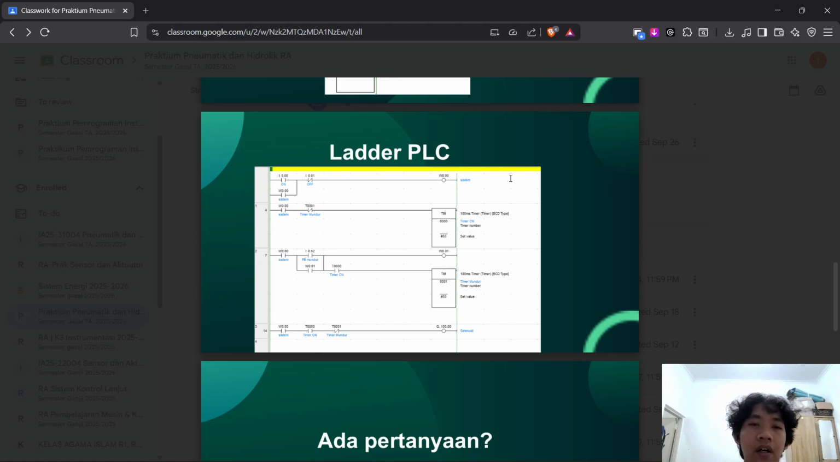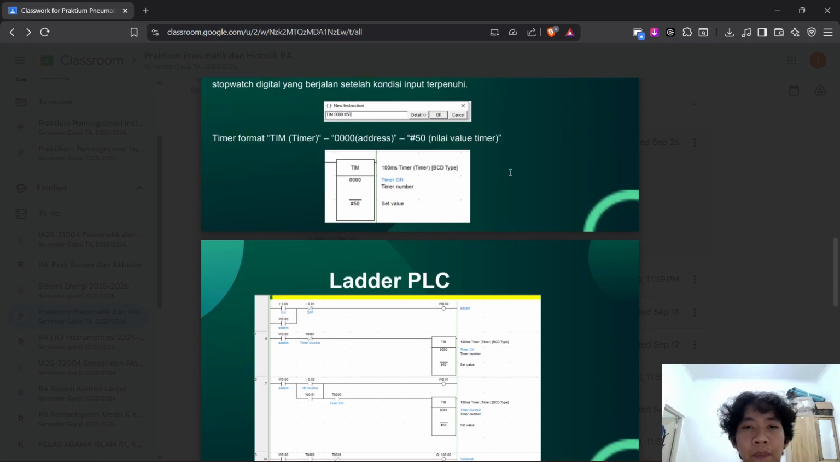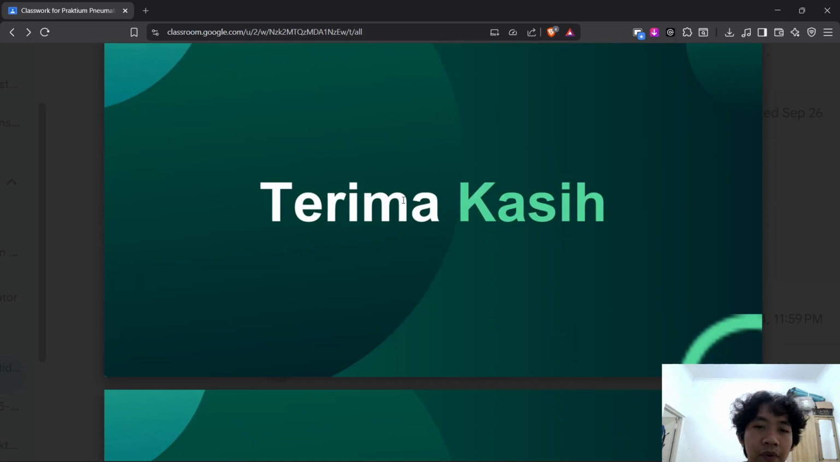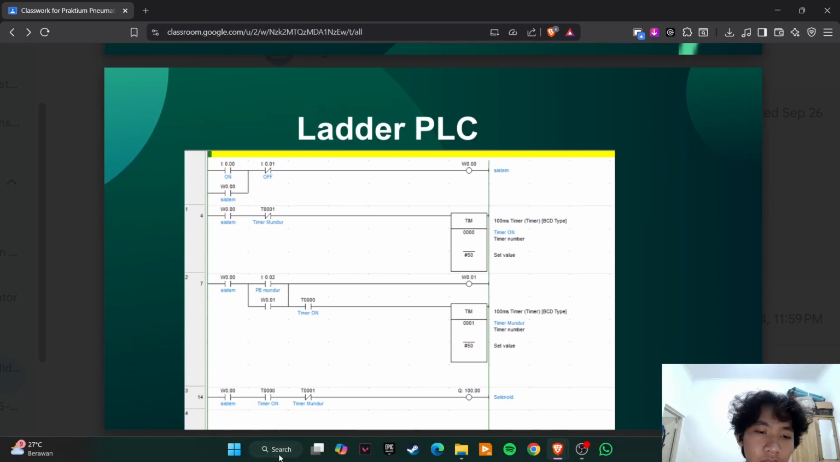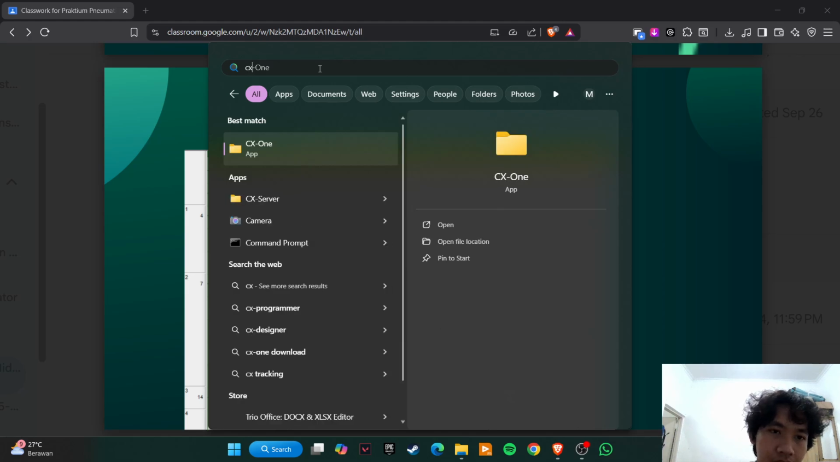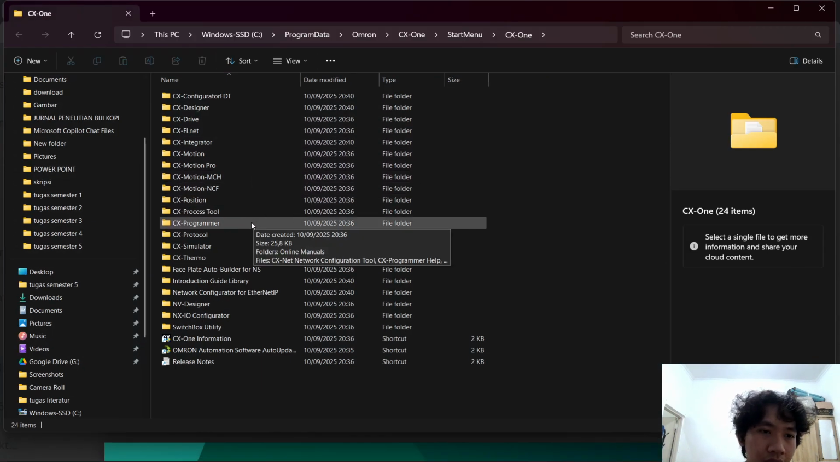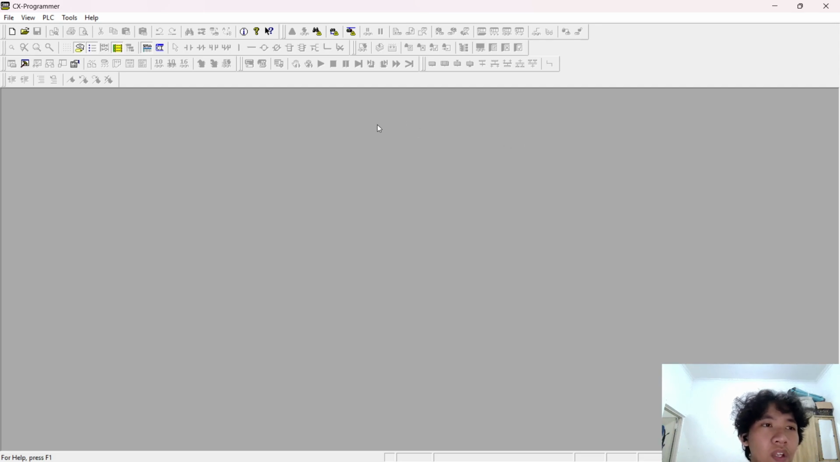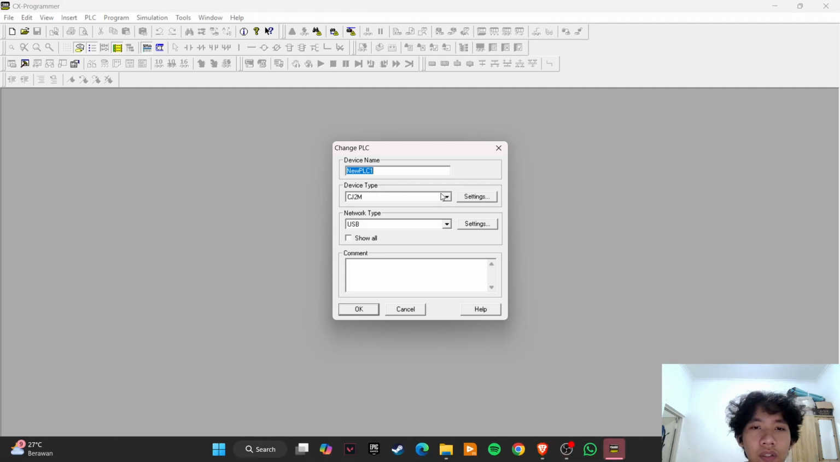This is the ladder PLC program we have. We are going to copy this program with JX1 software. Click JX1 programmer. First we click File, New, select the type, and click OK.